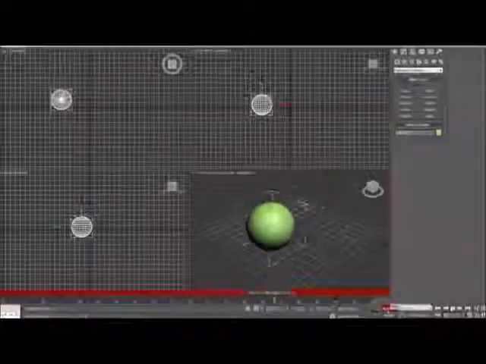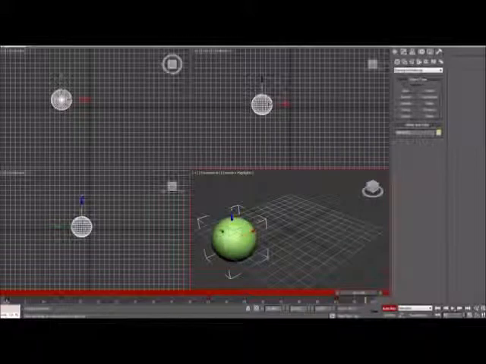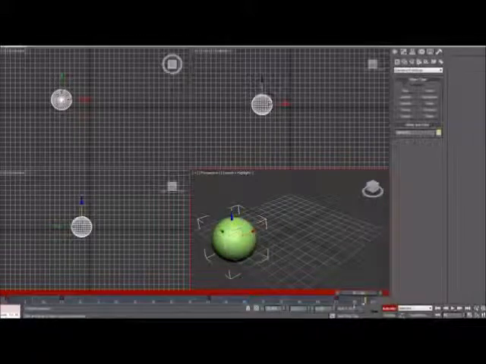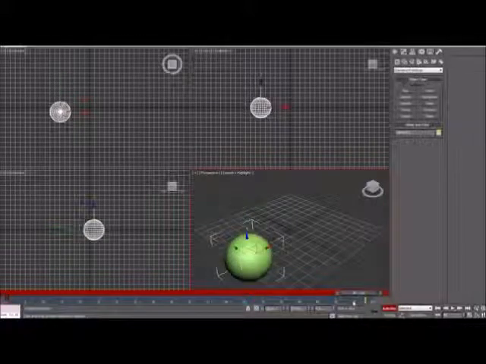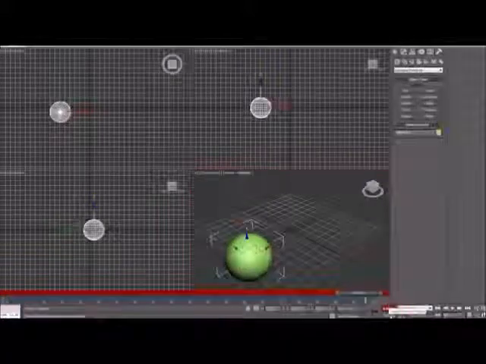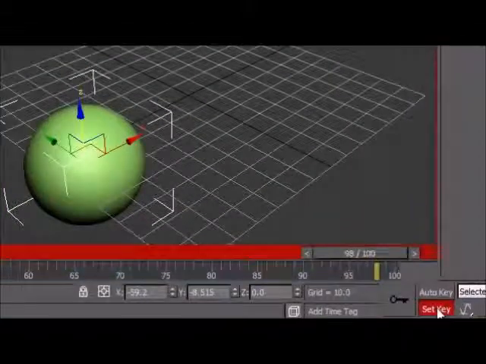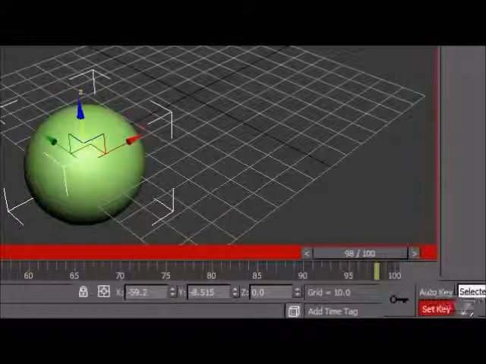Now if we want to stop this, just click pause. And now, to get rid of our keyframes for now, let's just highlight them and delete them, and also delete this first one. Now let's work with set key instead of auto key. So click set key, and now you can see that set key is red, and set key is a little bit different.